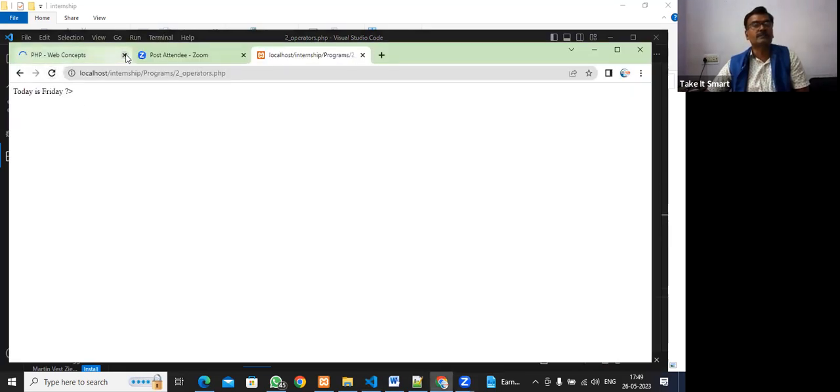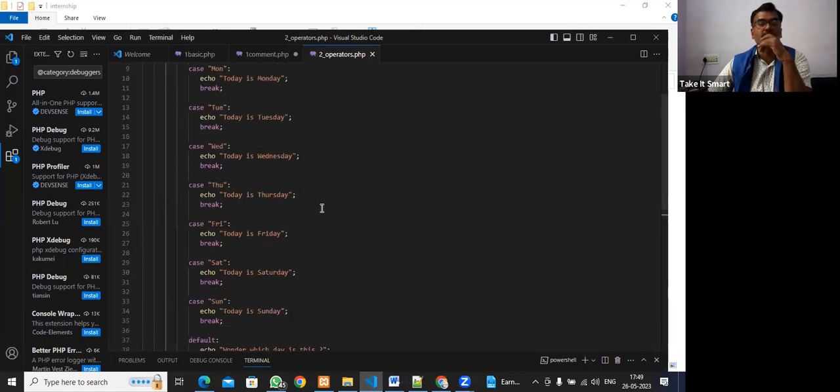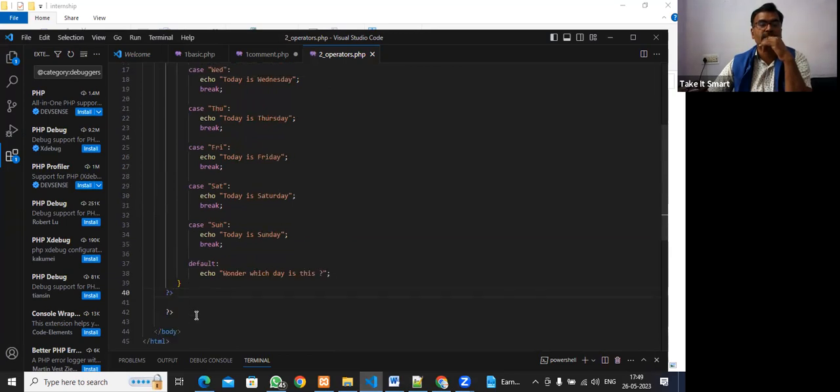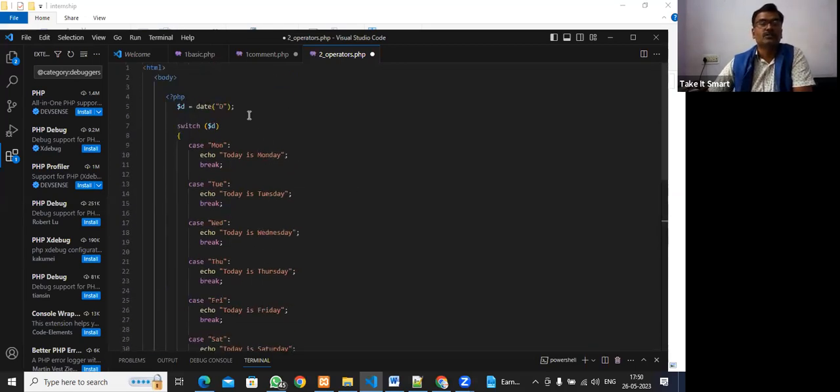Refresh this program. Today is Friday. Is it correct? Today is Friday. It came, and some error also. So where is the error, guys? Here the bracket is there twice. This PHP closing tag was twice. I remove this. So here D comes and is stored in this day, and that comes here and gets checked. So it says today is Friday.